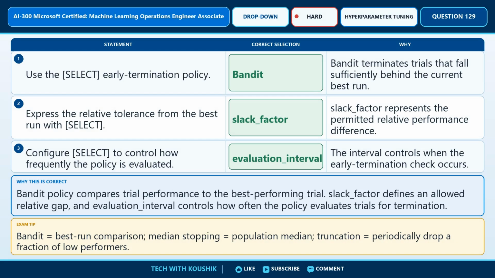The correct value for statement 1 is bandit. Bandit terminates trials that fall sufficiently behind the current best run. The correct value for statement 2 is slack_factor. Slack_factor represents the permitted relative performance difference. The correct value for statement 3 is evaluation_interval. The interval controls when the early termination check occurs.